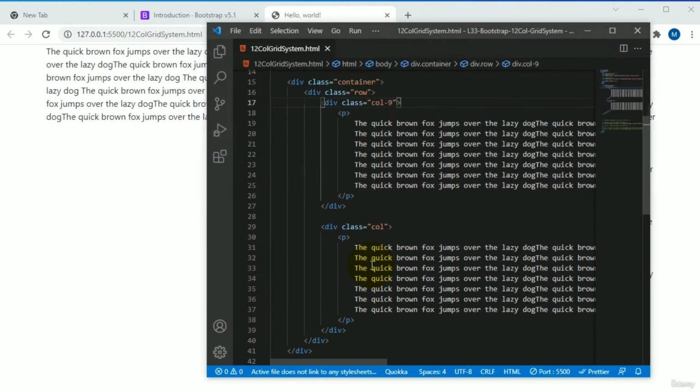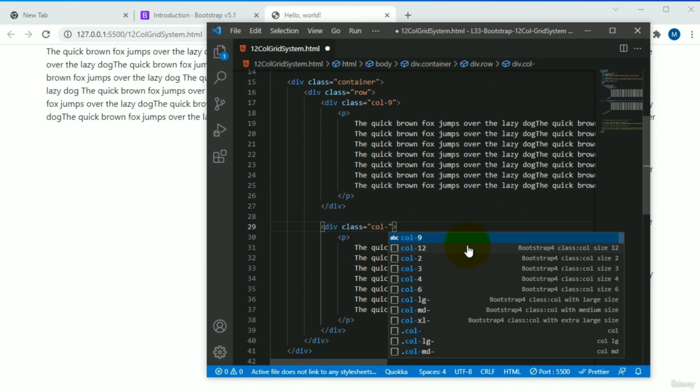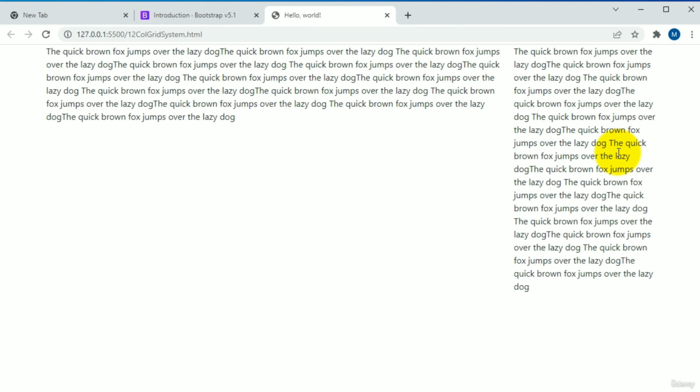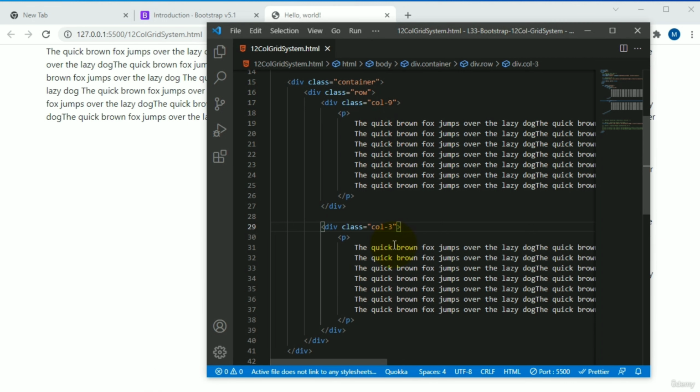And I would like to assign some columns to this second paragraph also. So totally I will assign 3 columns for this second paragraph. Totally it is having 12 columns. So whatever paragraphs you may take should be having in between only 12 columns. So now we can see this is a 9 column and 3 column.